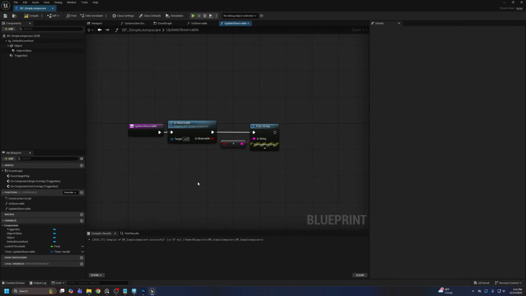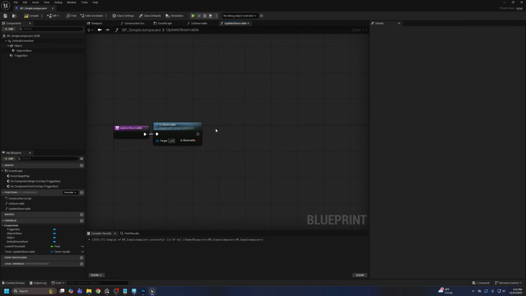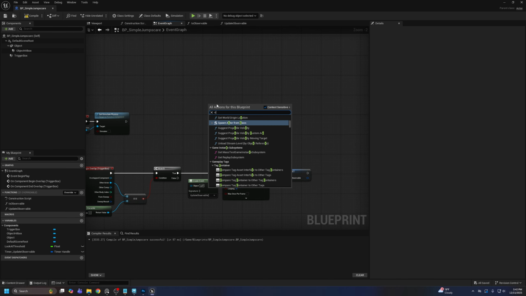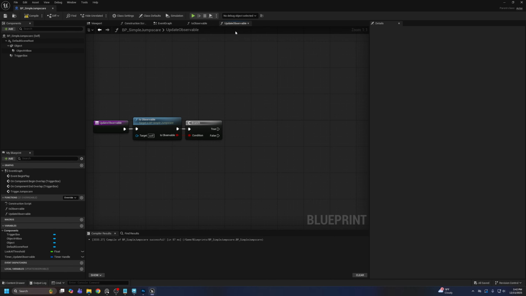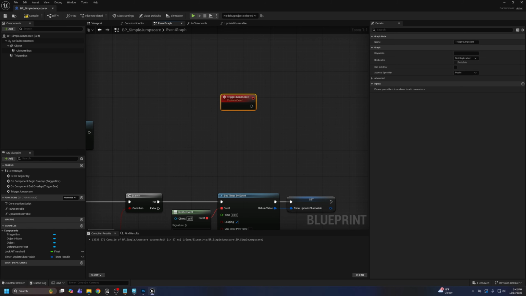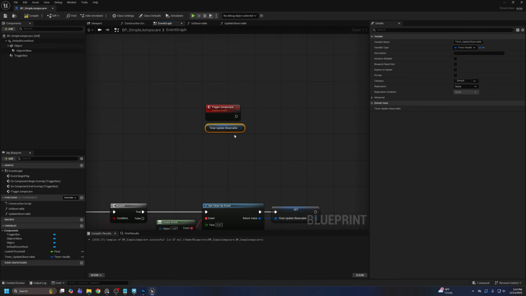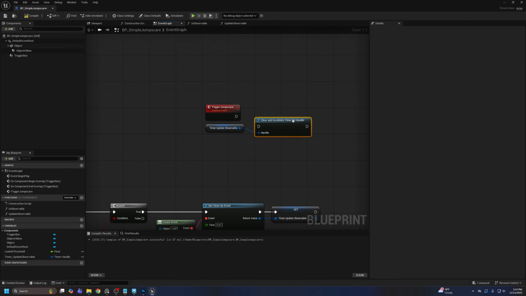And in our update observable function, instead of this print string, we're going to do a branch. And on true, we're going to go into a new event that we'll make in our event graph. New custom event, which we'll call trigger jump scare. So on update observable on true, we're going to trigger jump scare. And what this event's going to do is we're going to take our timer, clear and invalidate that. We want it to stop checking if the player can see it, because we can see it.